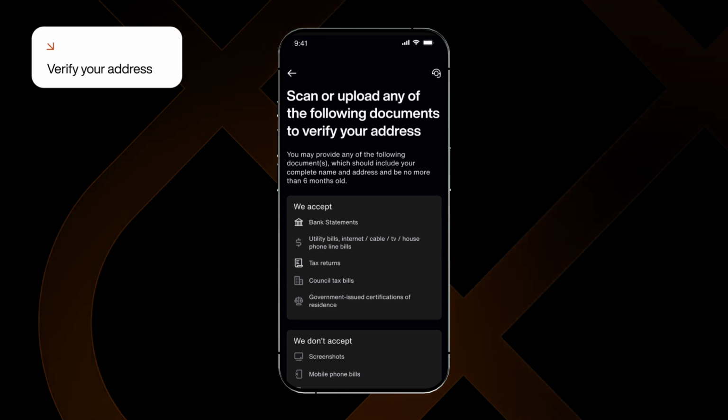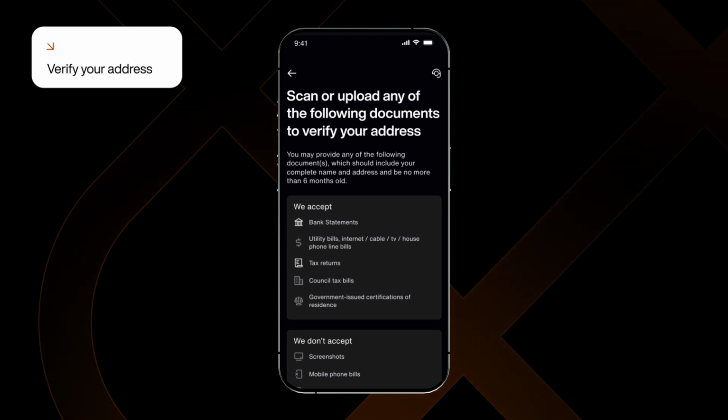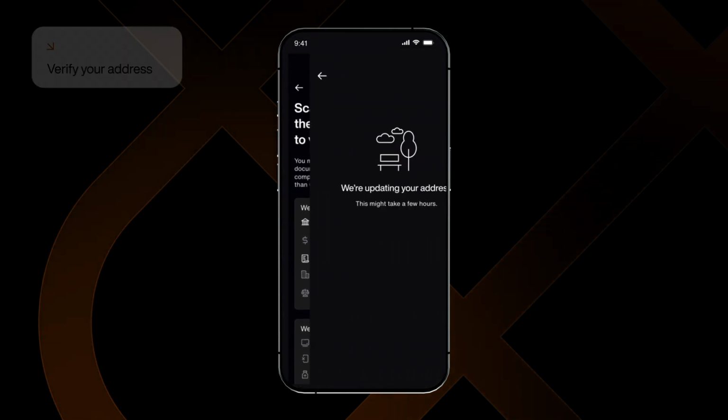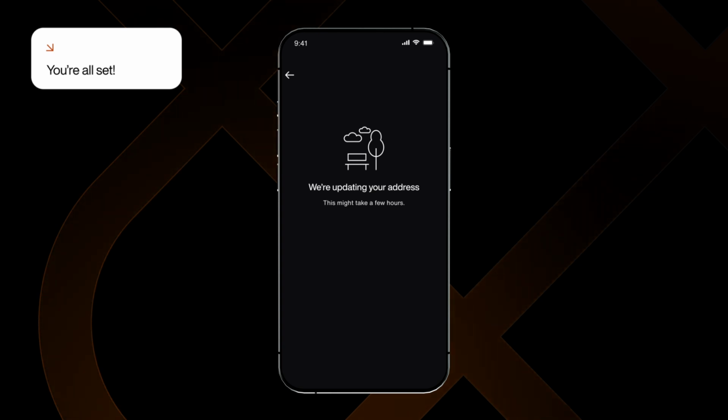Next, we'll ask you to verify your address with an official document like a bank statement or phone bill. It may take some time to verify and update your address. Check back in a few hours.